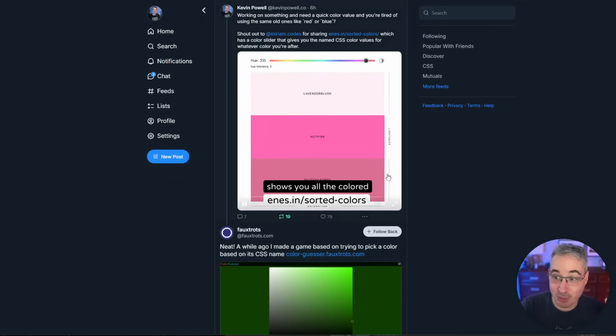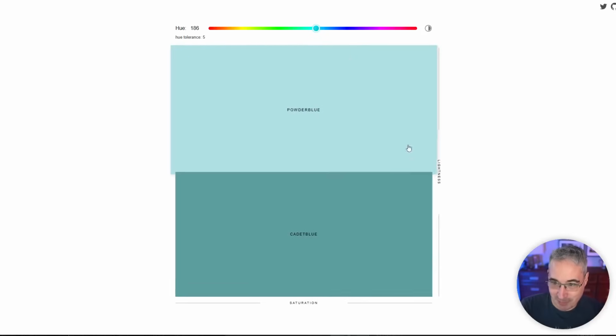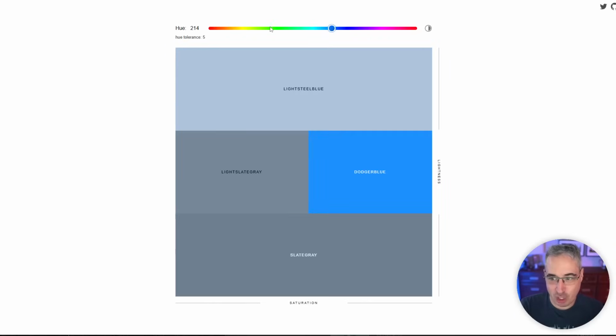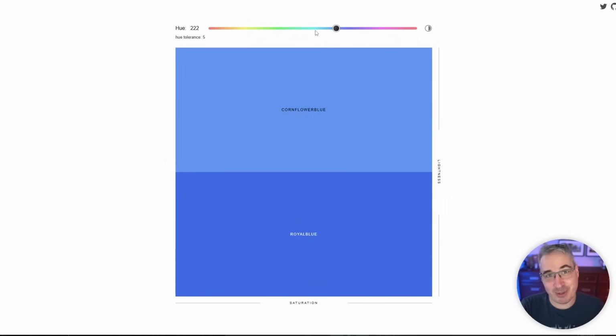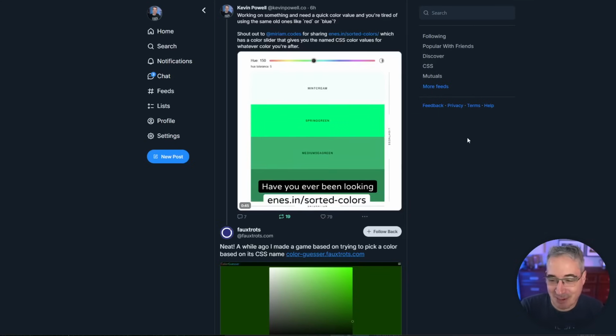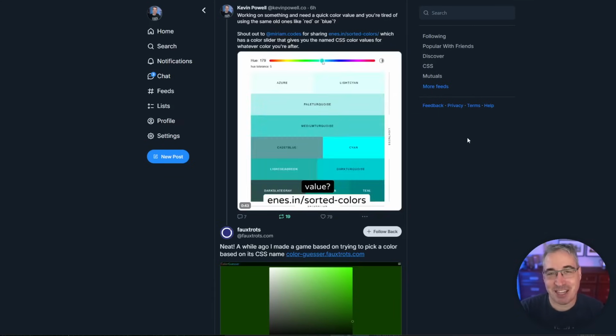The other day on Blue Sky, I posted this here that was taking a look at this website, which is a cool website where you can choose a hue and it tells you the named colors in CSS that match that hue. And I liked it, and I'm like, oh, this is cool, I'm gonna share it. And a lot of people really liked it. I guess people like these named colors, it's a thing. I'm not the only one, so I'm glad to know that.